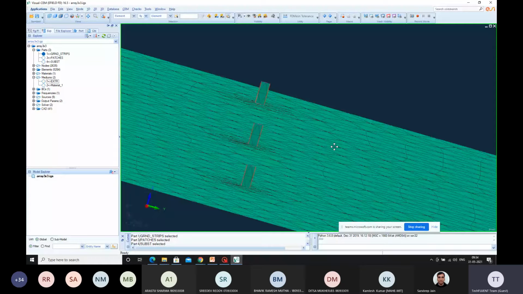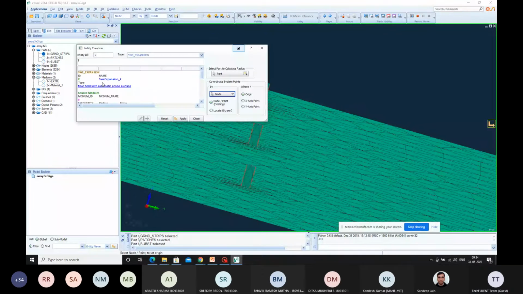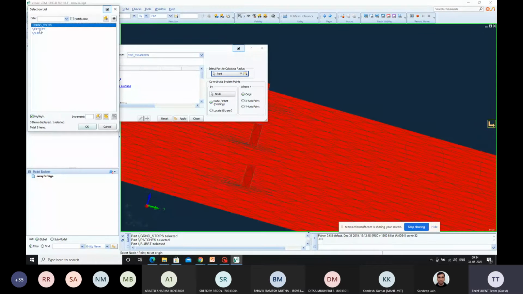So once you're done with this, it's a nominal step only. Next, we have to go for outputs. We have to allocate a far field sphere around it and click on apply. You can also go for spherical wave expansion setup. So select your part IDs, whatever are required for your spherical wave expansion.